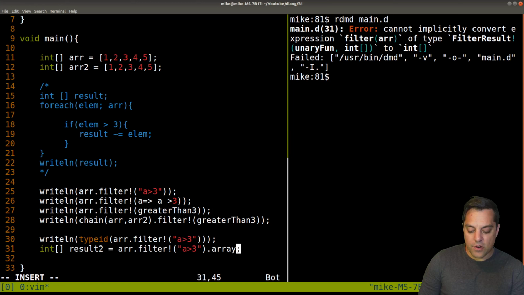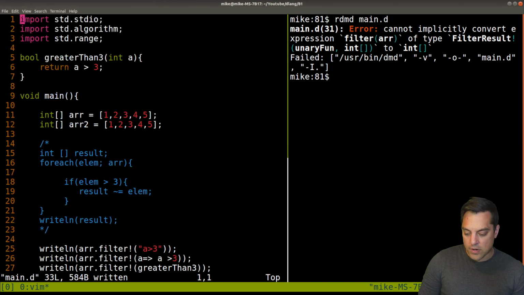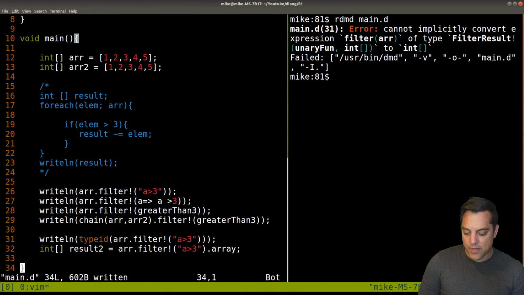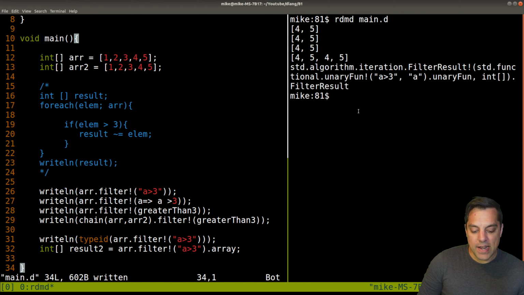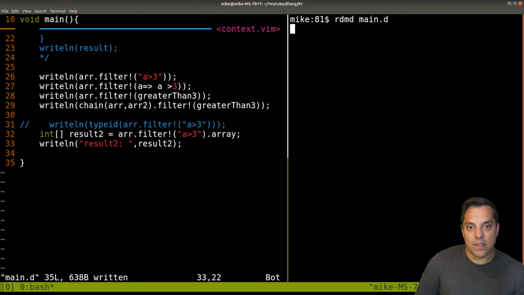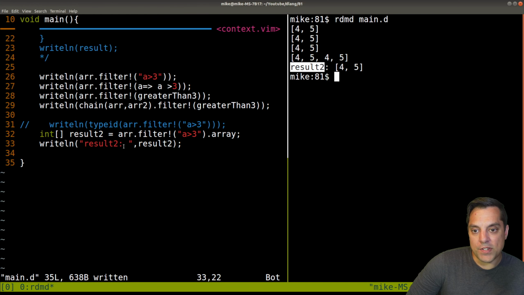So we need to convert it explicitly to an array, and we'll need to add our import for standard array. Not too bad. Now we can hide the type here, write out result2, and label it so it's clear from all our other output that result2 is 4 and 5. Okay, so that was the idea.